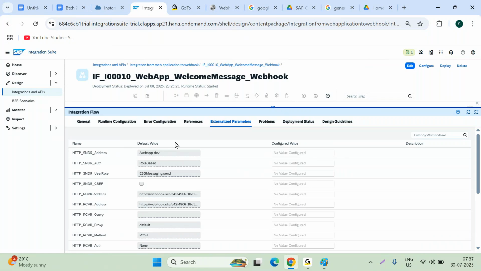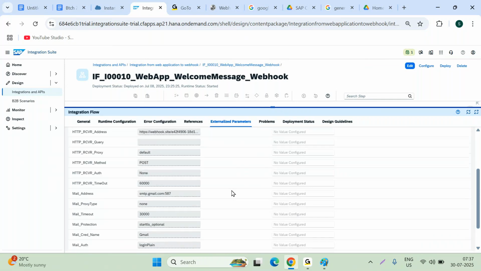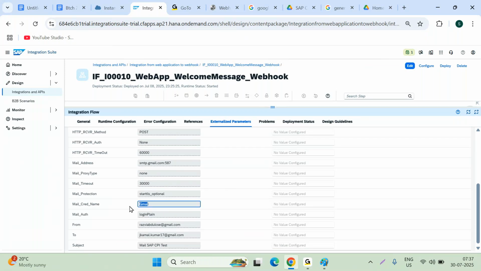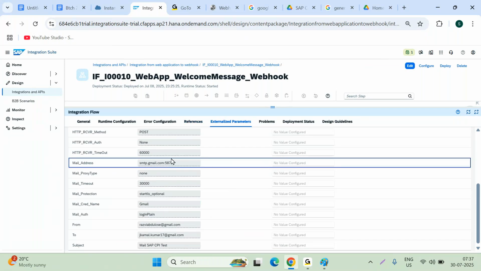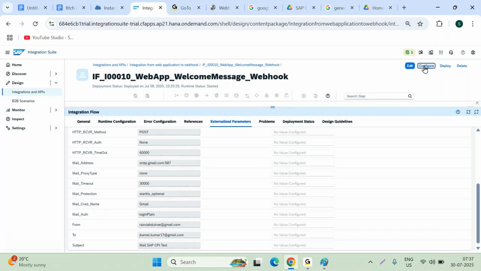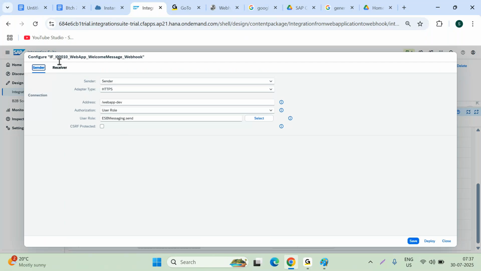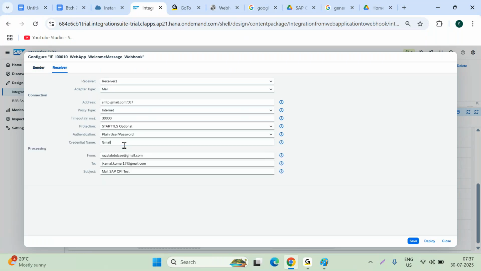For example, if I wanted to change the credential name, I would like to change it in development itself. You don't need to edit in development either. You can just click on configure, and you can see the sender adapter and the receiver adapter are both shown. Wherever you want to configure, click on receiver and change it to Gmail dev. I just saved it, and now this value is changed to Gmail dev.